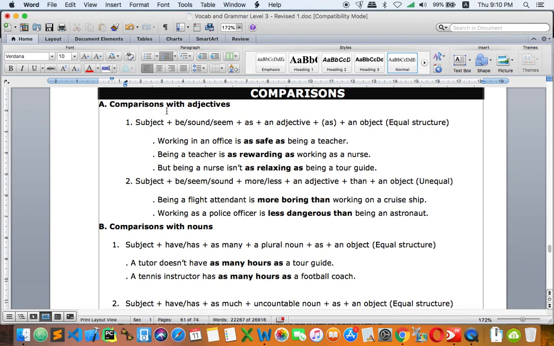As you can see right here, I would like to begin with comparisons with adjectives. So let's take a look at the first form. Subject, be, sound, or seem. Okay, so you can use any one right here. To make it short, you can use linking verbs. The reason we use linking verbs, or you can use to be right here, is just because we have an adjective. So after the verb, we have as, an adjective, as, an object. Okay, so we call it equal structure. Why? Because we have two as's right here.